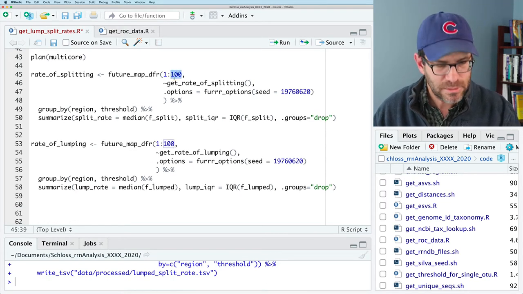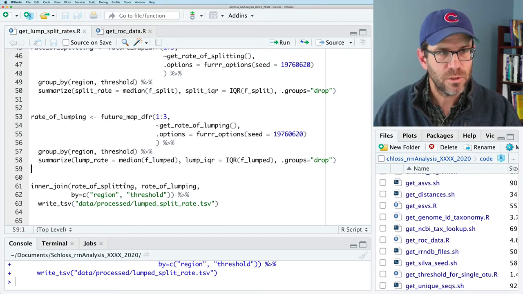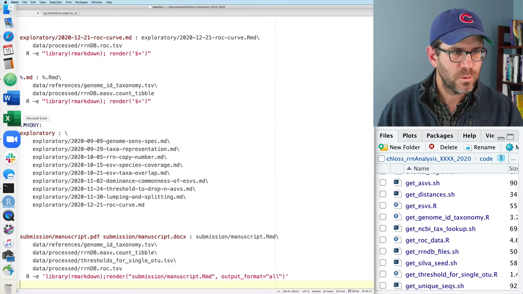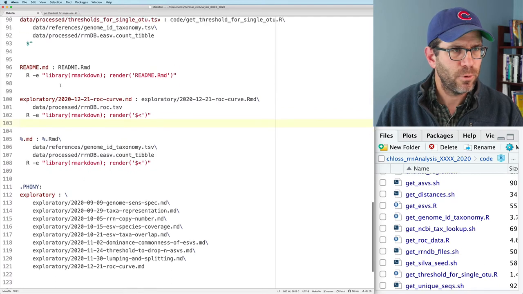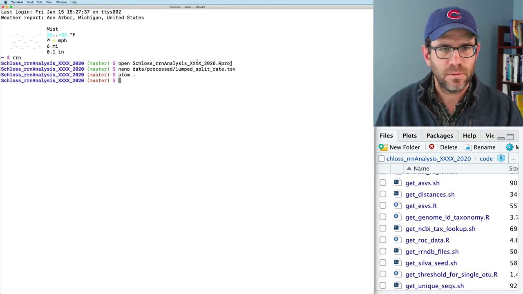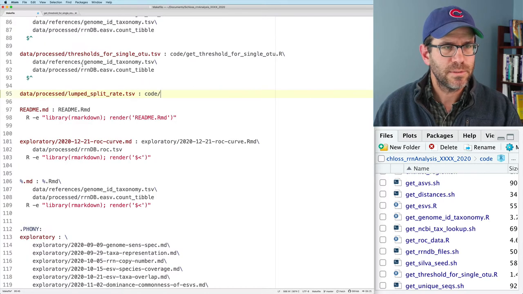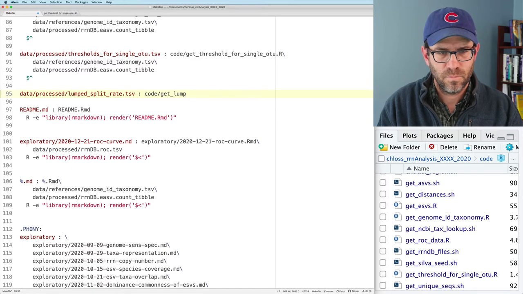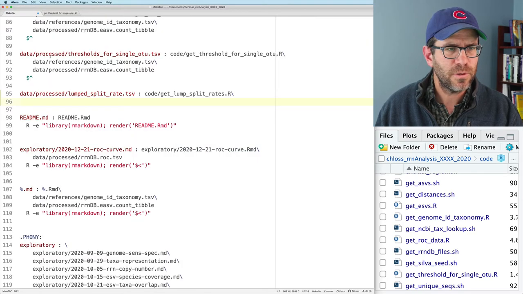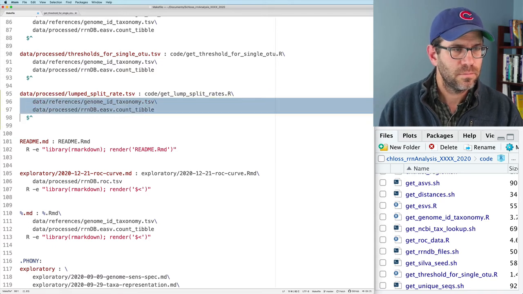Okay, so you know what? I'm going to set this to 3 to make sure everything works fine. So I'll save that. The other thing I'm going to do is fire up my makefile. So I'll do atom period. And I'm going to come towards the end of my file here, where did I put it? Yeah, data processed. And what did I call that file? Lumped split rate TSV. And that is code getLumpSplitRates.r. And then we'll go ahead and put in the dependencies, which, you know what, they're the same things as this. So I can copy and paste that down. And we should be in good shape.